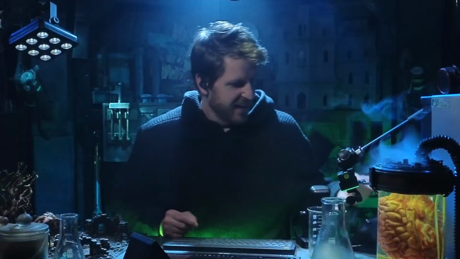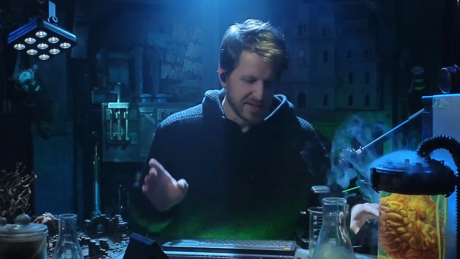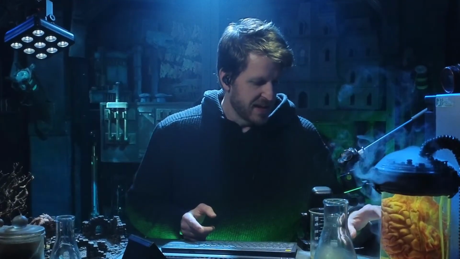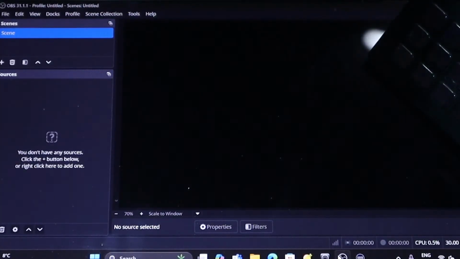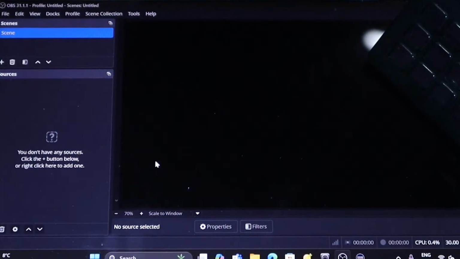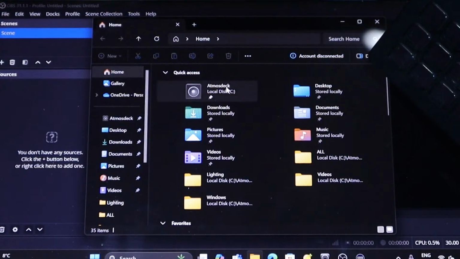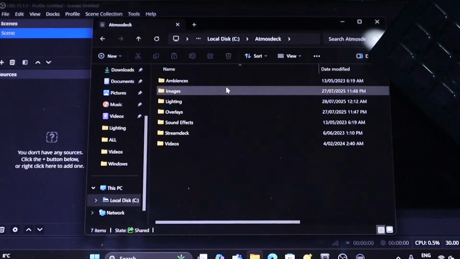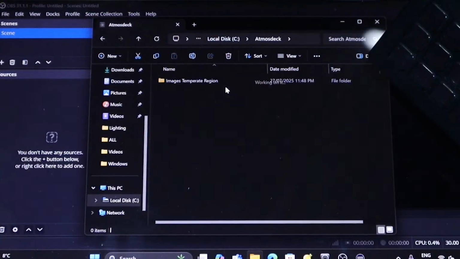So we're just going to tinker away here. The first thing I'm going to do is open OBS Studio. I've closed a lot of the unnecessary windows for now. I've got a whole bunch of images and sources and stuff. We'll start with just a basic image for now. So let's see, I'll go to my Atmos deck. Here I've got a library of some of these images.